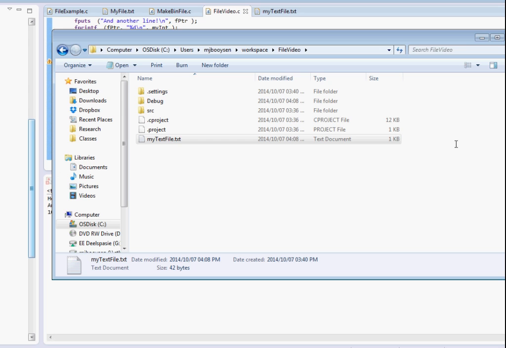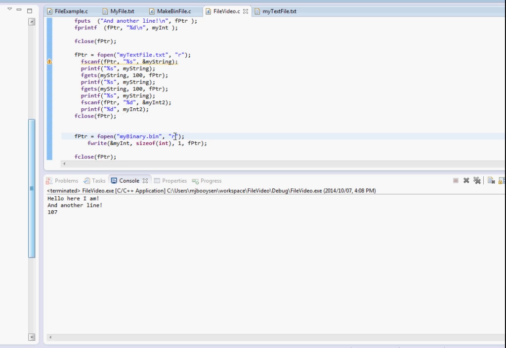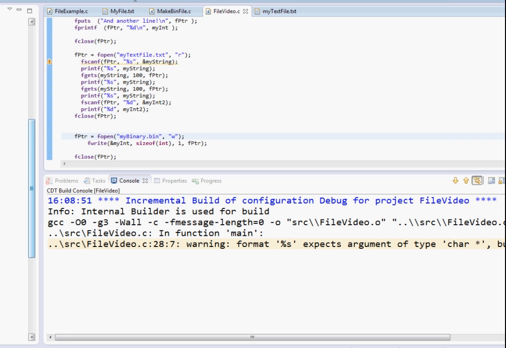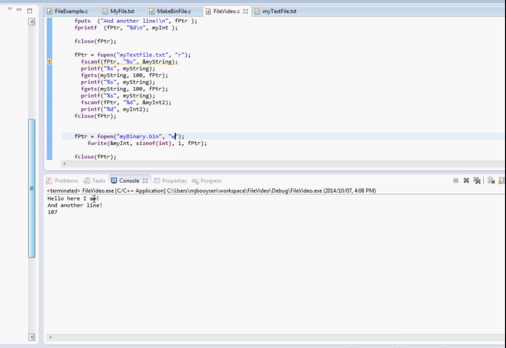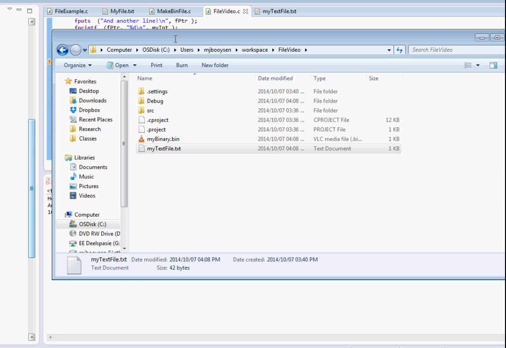There is not. Okay. Sorry, I made the option R here. It should have been W, because W makes the file and clears it as well, but R doesn't make a file. So if I look at my file system now, I can see there's a new file, mybinary.bin.